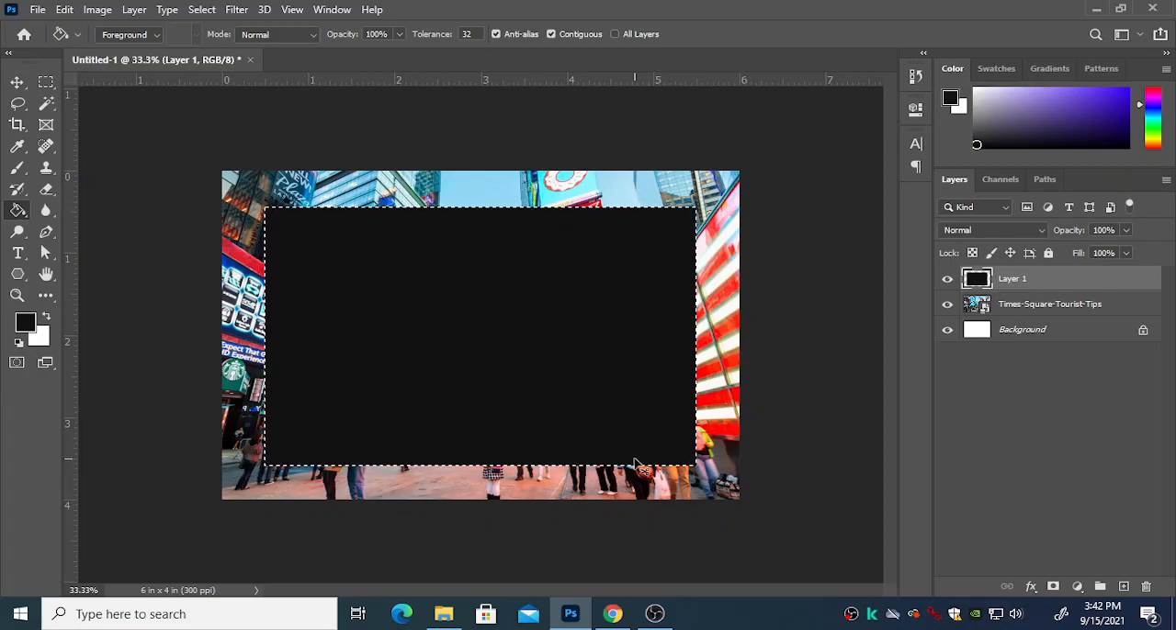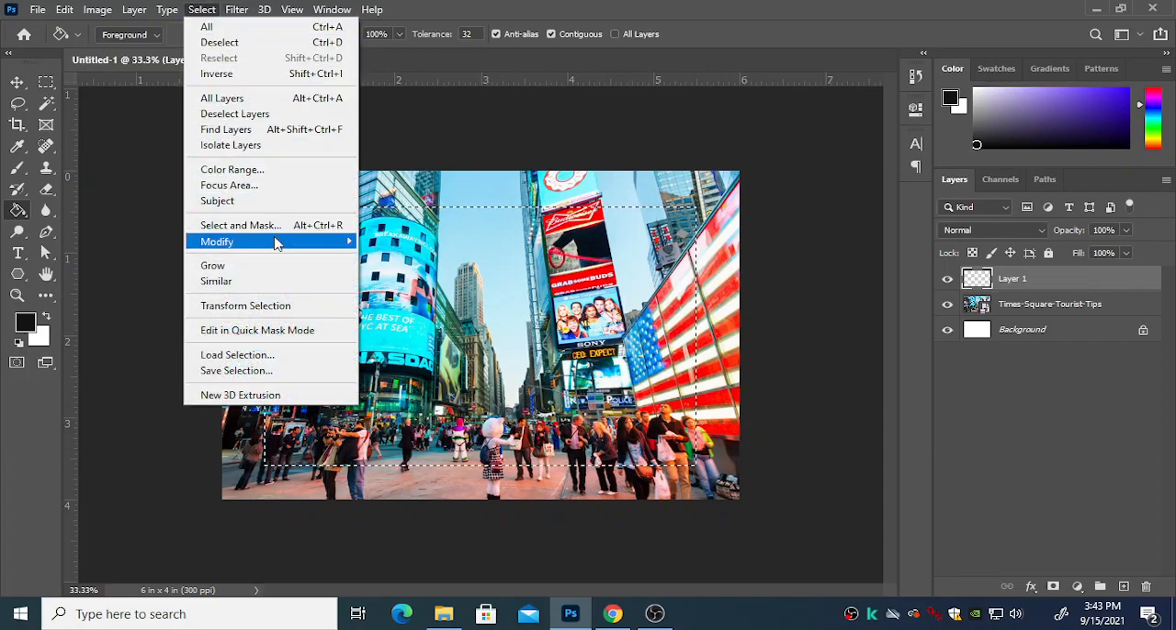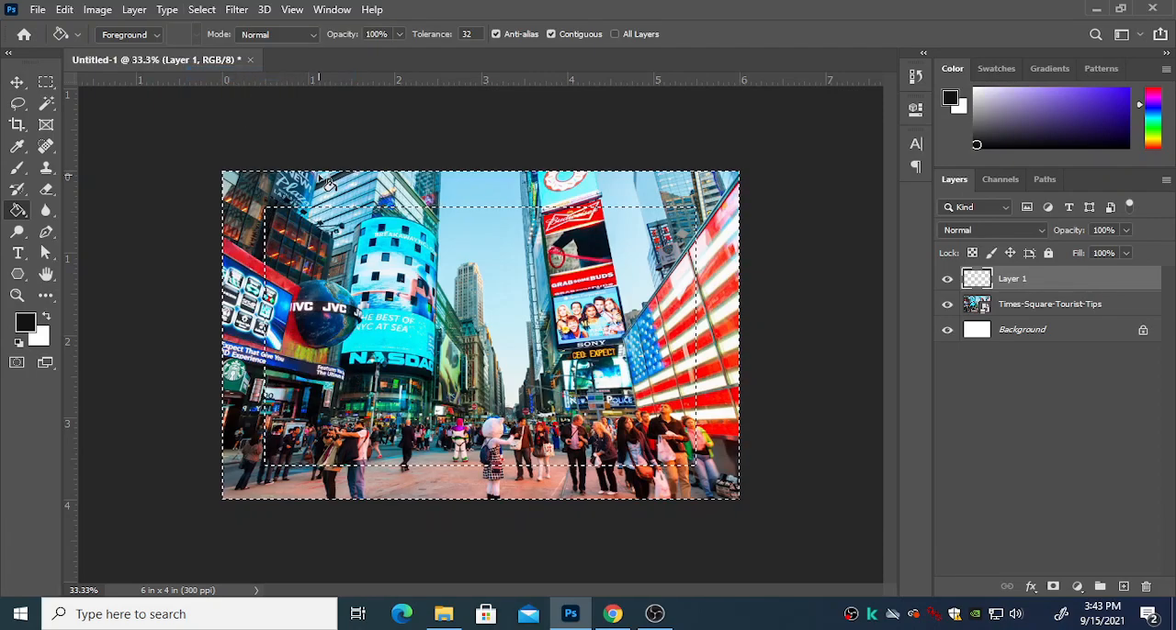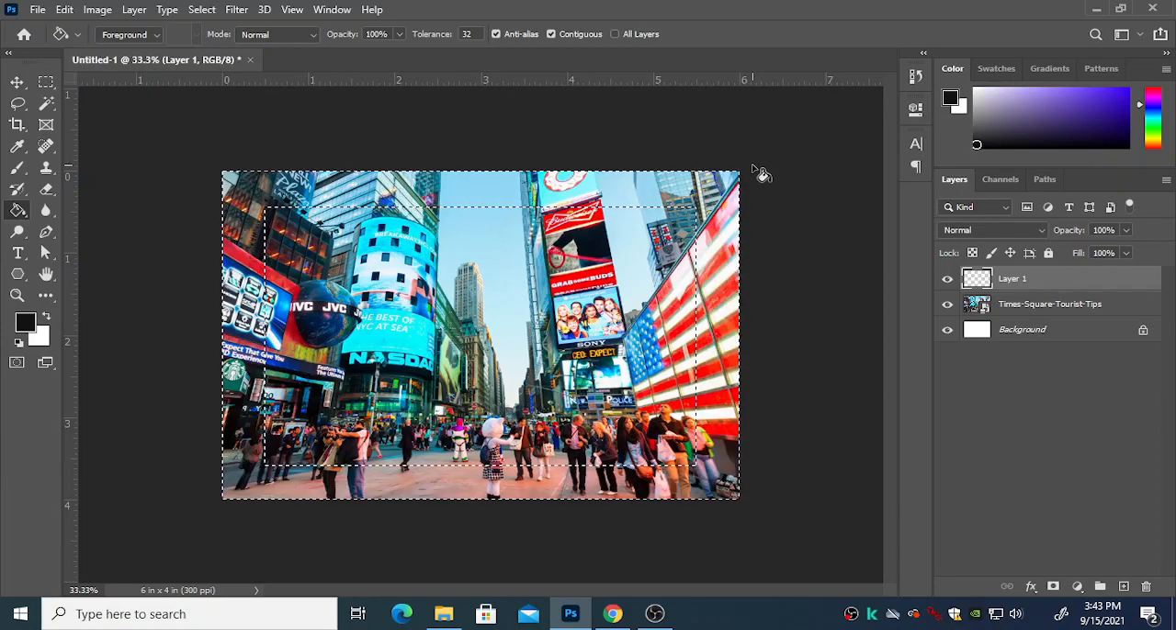So to do that, I'm going to hit Control Z to back up. Up in my select menu, if I choose inverse, it will flip that. So rather than selecting the inside of that selection, it'll select the outside. So now if I paint bucket, I fill in that border. Now I would like to soften this up a little bit. So let me undo that and hit Control D. So I'm going to start over with my selection.